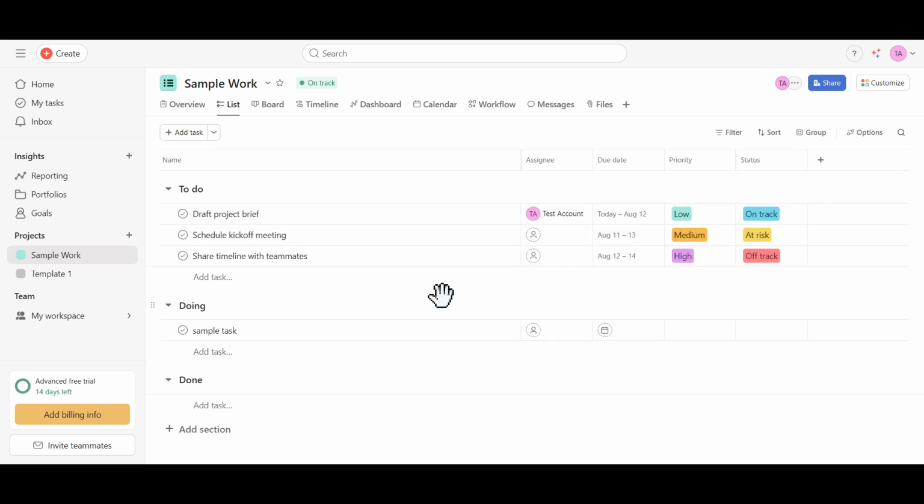Thank you for joining me in learning how to assign tasks in Asana. Now you can confidently manage your project assignments and keep your team organized and productive. Feel free to dive into your projects and start assigning tasks right away.